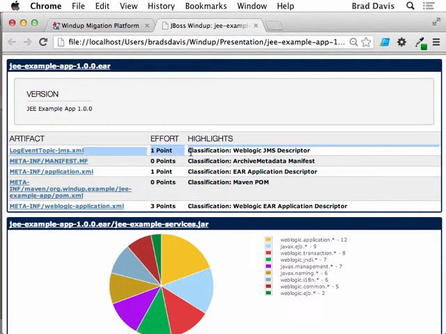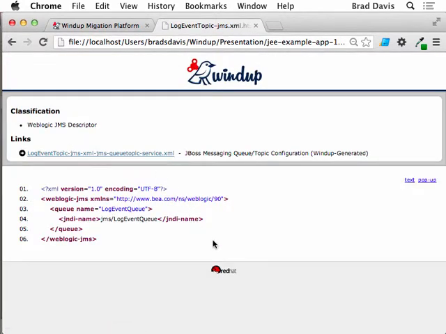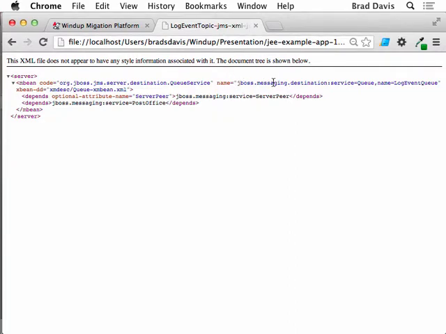You can also see that it's breaking down the effort per resource, and we can drill down into that resource to get a deeper look. And it's doing in-browser syntax highlighting along the way. You can also see that Windup in this case is classifying the resource at the top, but it's also providing links to relevant information. Windup said, oh, I recognize that this is a WebLogic JMS descriptor, and therefore I can generate a JBoss messaging configuration from this descriptor. And that's what Windup has done here. So this link is actually to generated content from Windup. Log event queue, if we drill down into here, this is the JBoss messaging way to create log event queue.